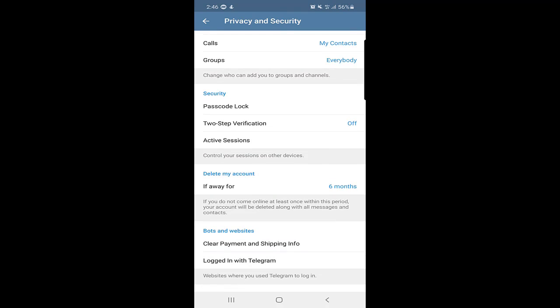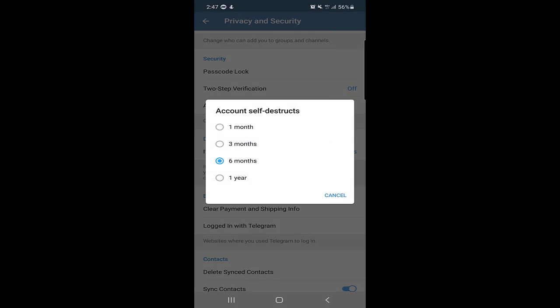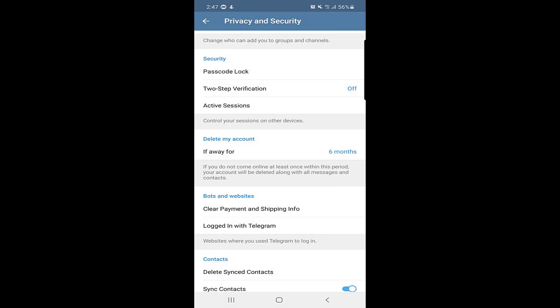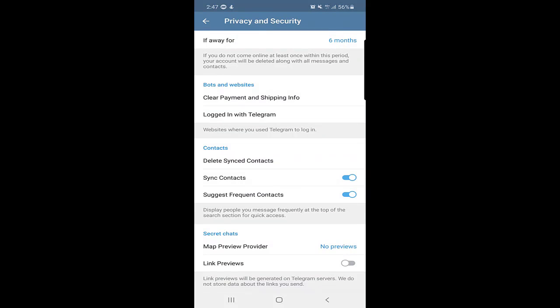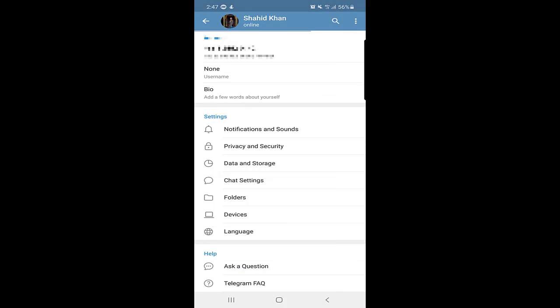Then the other option, which is very important, is delete my account. Once you click on that, you will find many options. Account self-destruct. So how the account will be self-destructed, like in 1 month, 3 months, 6 months, or 1 year. If you don't use the account, it will be automatically deleted after 1 month or 3 months or 6 months. So you can choose any of those options, and that will be done like that. There are some other options as well, but the most important one we already discussed.